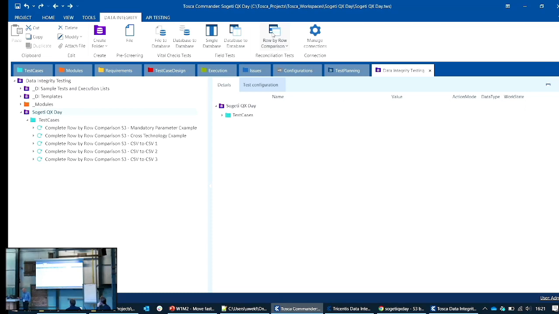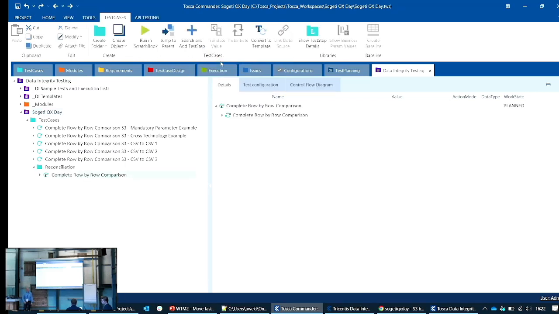And the easiest way of starting to create these test cases is to hit in the data integrity ribbon, which becomes visible when you move in the left panel to a purple DI folder. To hit the row-by-row comparison button and then just select the upper entry, the standard row-by-row comparison module, and this will create you, like this, an empty test case.